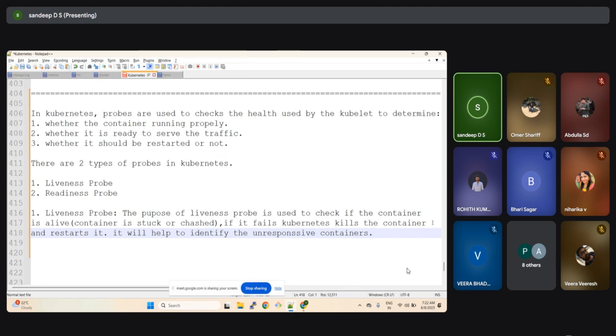Okay, so the purpose of a liveness probe is to check if the container is alive. If the container is stuck or crashed, it will identify that. If it fails, Kubernetes kills the container and restarts it. It kills that crashed or stuck container and restarts it immediately. So it helps to identify the unresponsive containers.